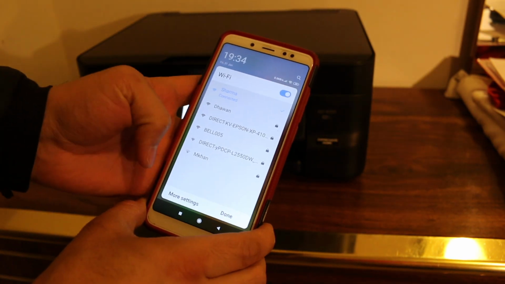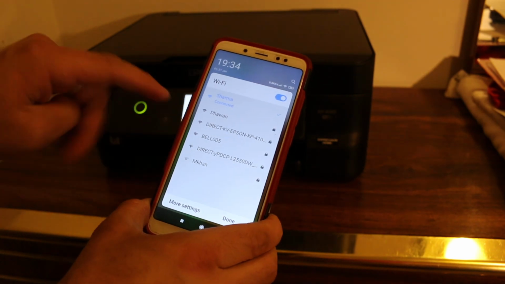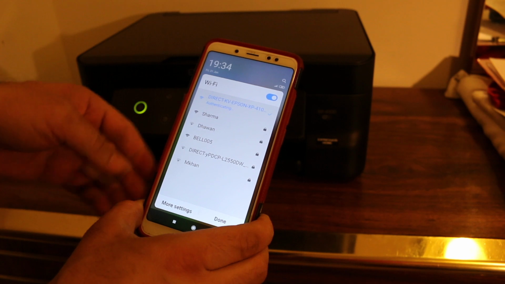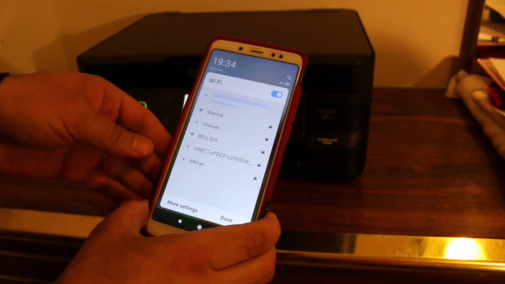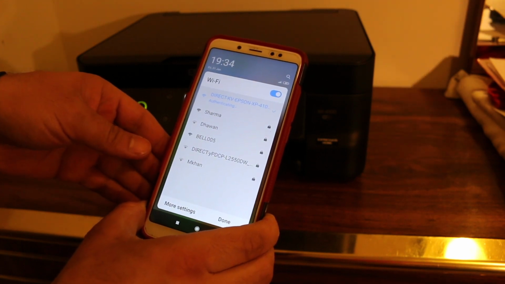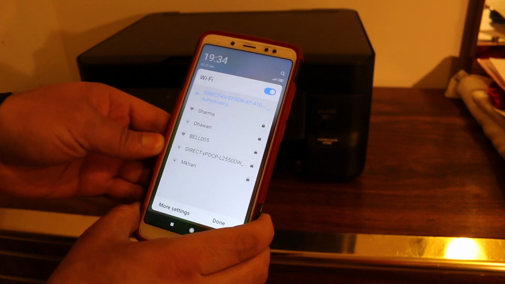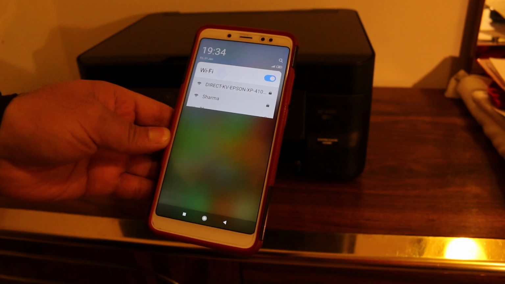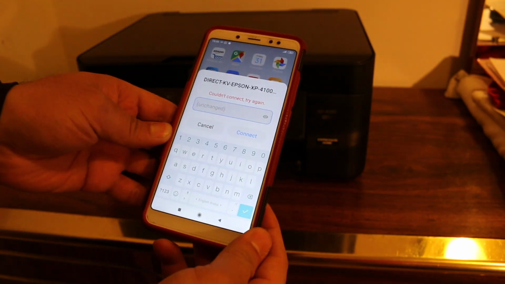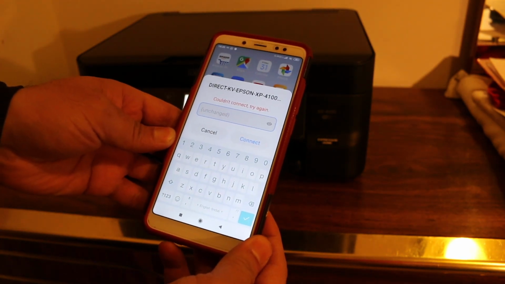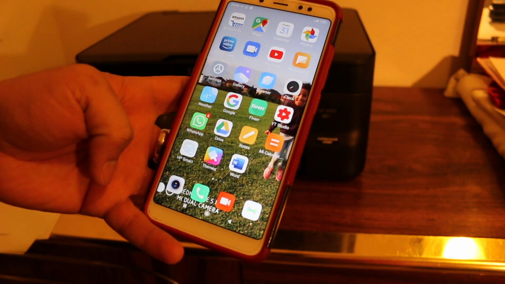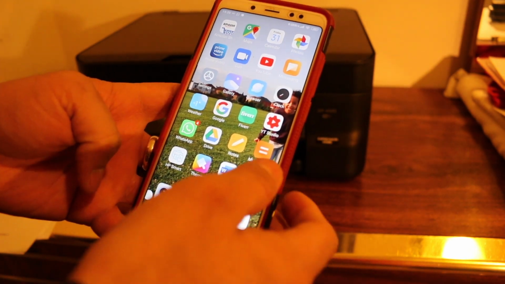Now to complete the setup, we go to our Android device and we go to the Wi-Fi, and here we look for the Wi-Fi. That is the name of the printer, so we press on that. It might ask for a password because we are going to use Wi-Fi Direct, so just wait for that. Now we have to enter the password. Once you enter the password, press connect and it will be connected.